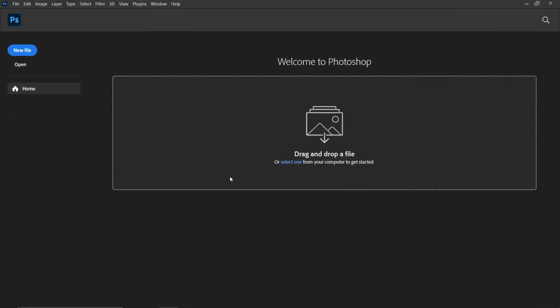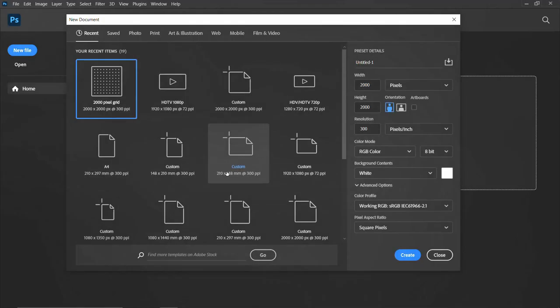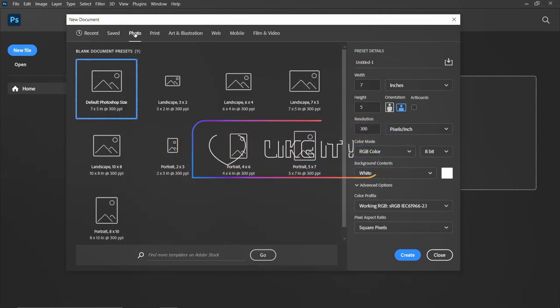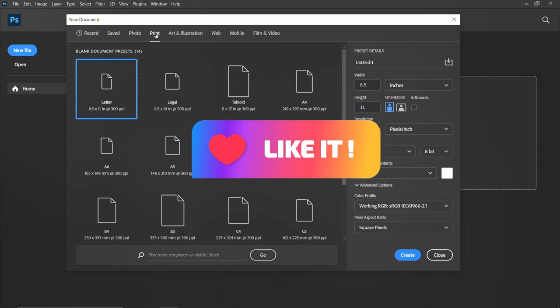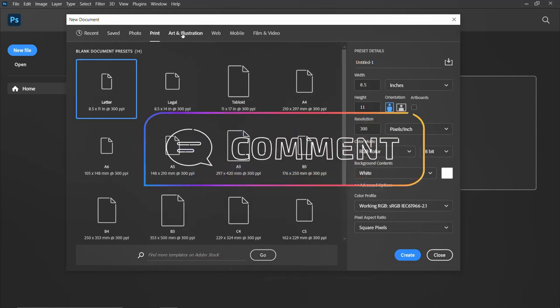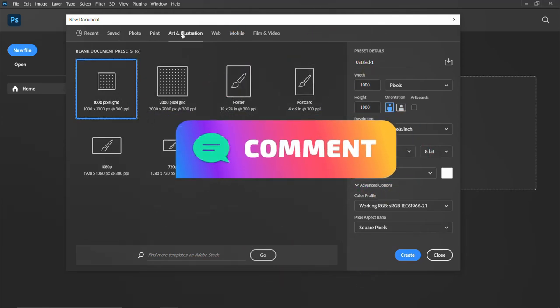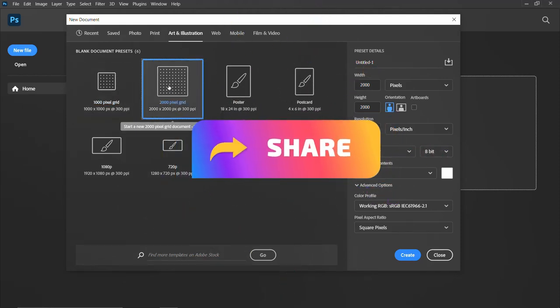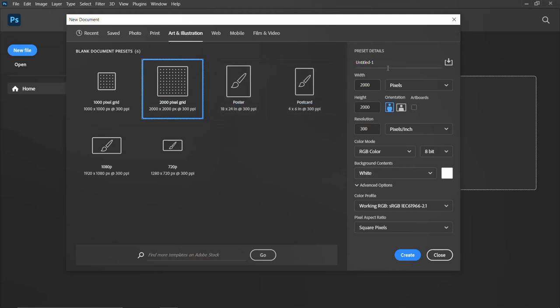Control N to open a new document. And then we are going to use a square size 2000 by 2000. If yours is not here, you can go to print. It's around this side. You can go to add an illustration, and then either you pick 1000 by 1000 or 2000 by 2000. It's a square. And then just type the name Freedom.